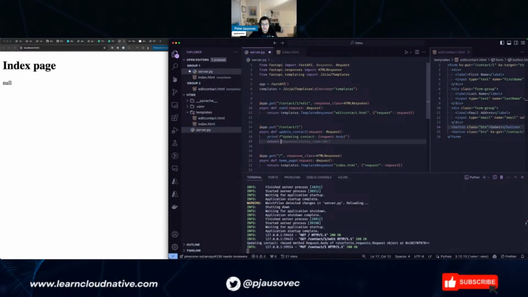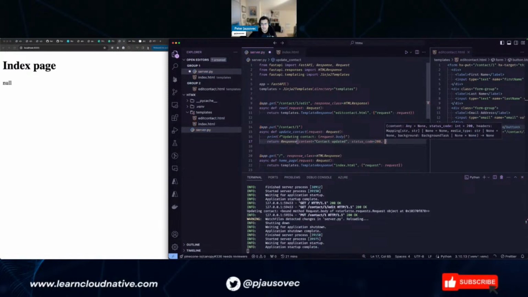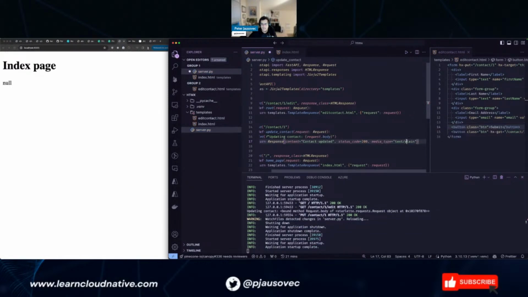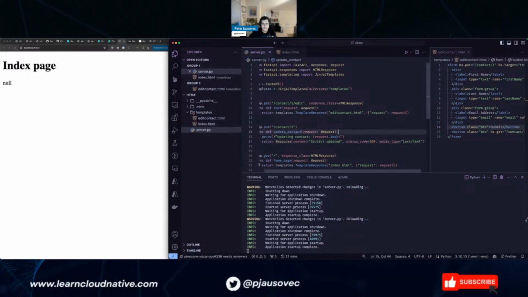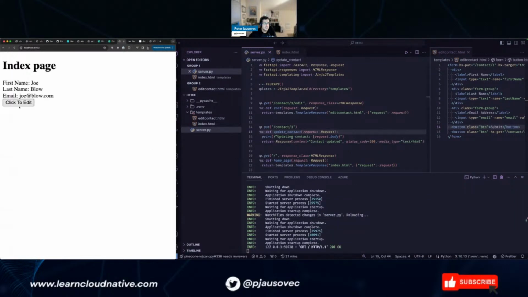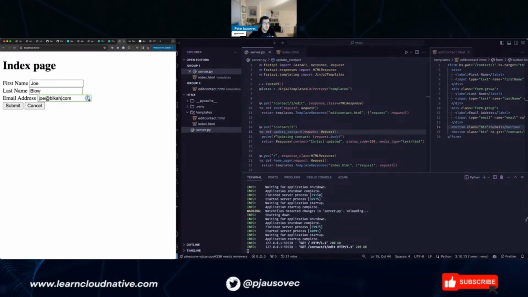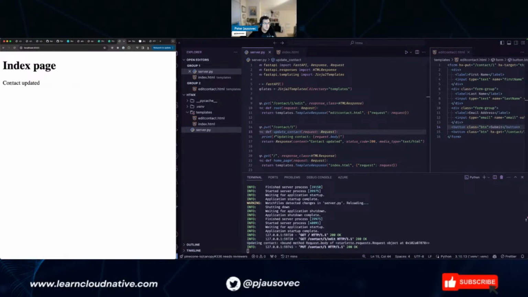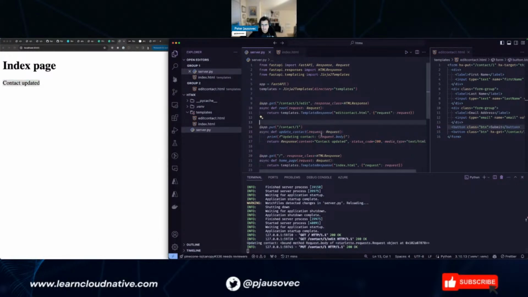So we could return, what was it, response, content. Yeah, let's do something like that. And then media type, was it HTML? Yeah, so if we refresh again, so edit, blah, blah, submit, contact updated, all right. But I would like to get the values. Like, how do I get what was updated?